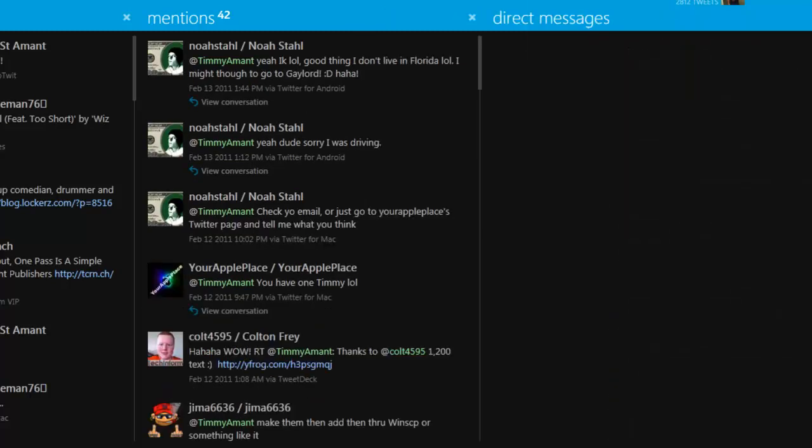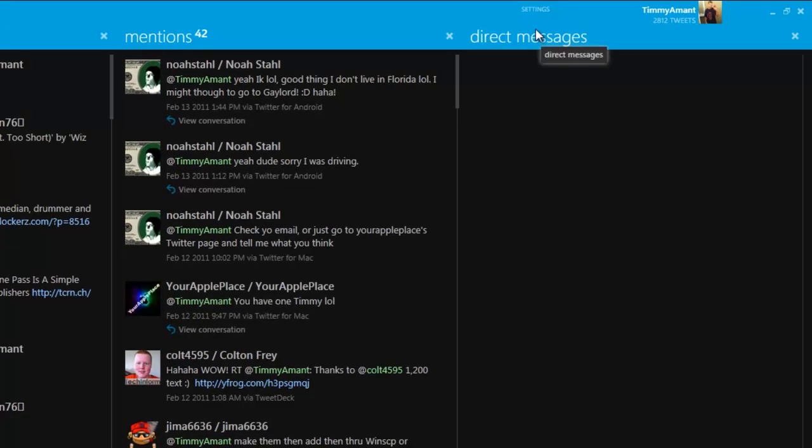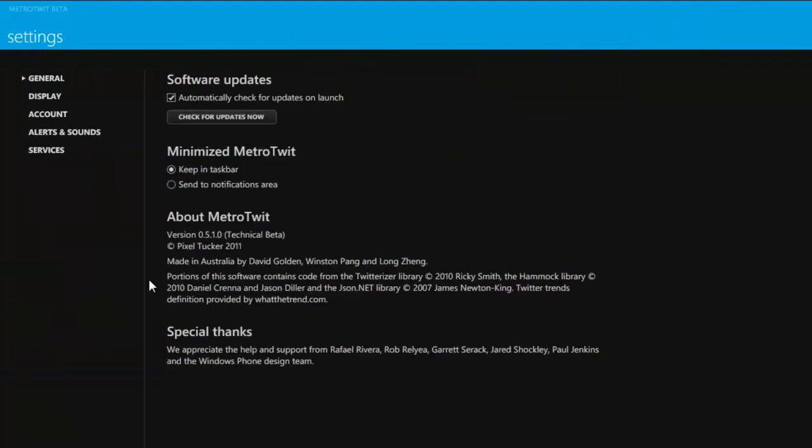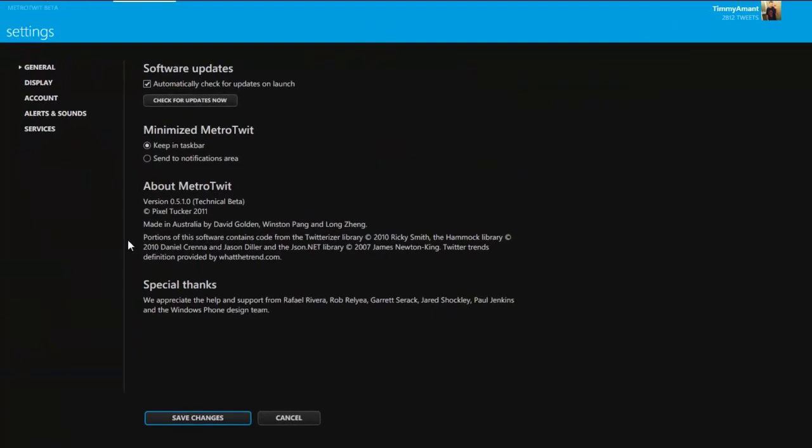And we have the Twitter trends. So that's pretty much it on the interface on the outside. So we're going to go ahead and jump inside the actual application where it gives you all the settings you can do. You can see there's that loading bar again. We have the software updates and minimize, so we can keep in taskbar or send a notification area, which sends a notification down here at the bottom right corner. We're going to keep the taskbar.